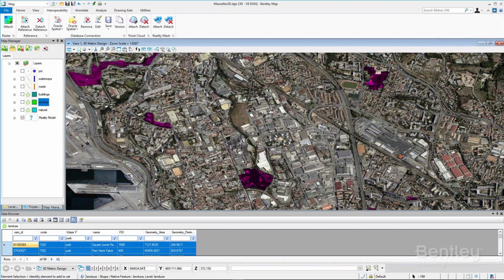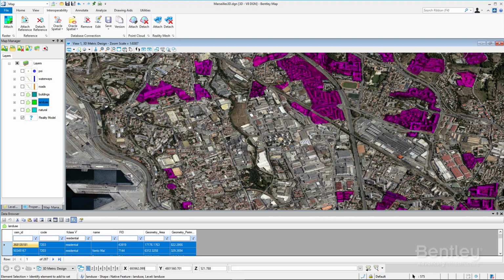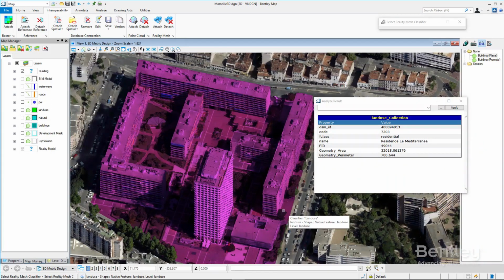Here, we use the data browser to query all land use polygons and then filter for different classes. We can quickly see where the industrial, parkland, and residential classes are and locate them on the model. Zooming in, we can see the buildings under the selected land use classification and the properties associated with those buildings.